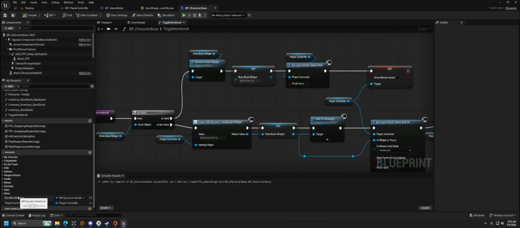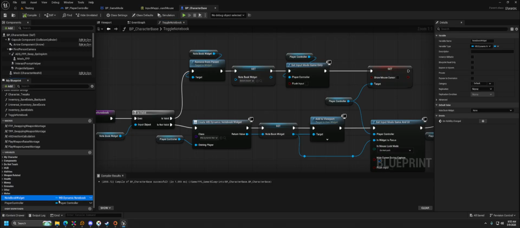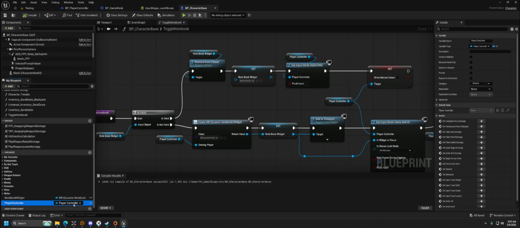So you need to create two variables. Find variables on your left, hit the plus. One is going to be called notebook widget, and it's going to be type WB dynamic notebook object reference. Okay. Create another variable. That's going to be your player controller, and it's going to be type player controller, not the WB or not WB my guy or whatever you call it. Just type in player controller, and it will come up with this type.